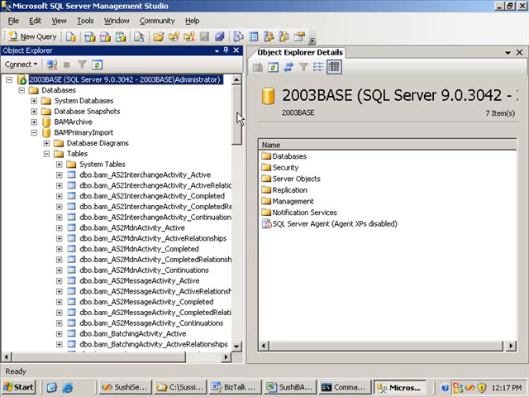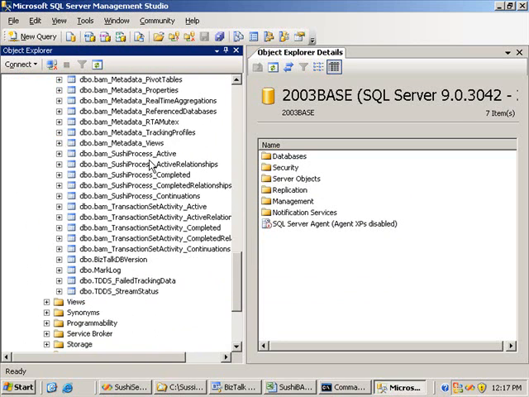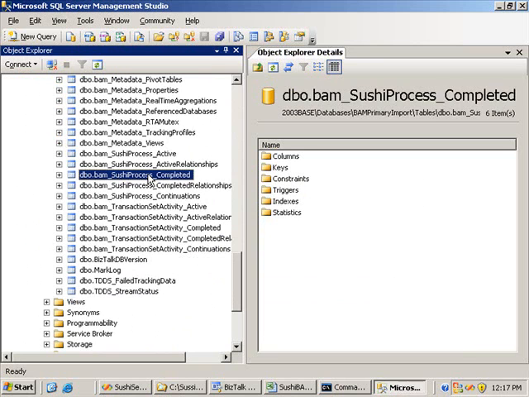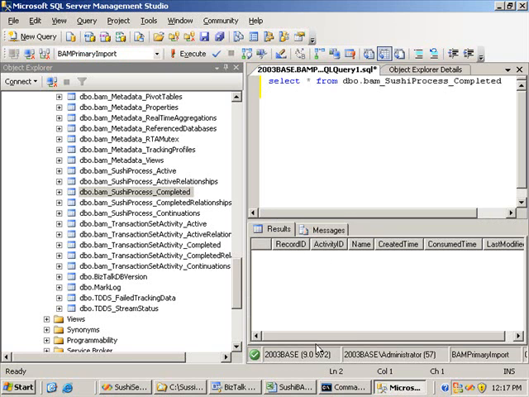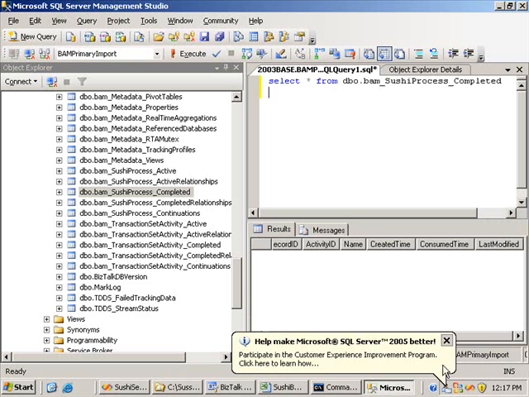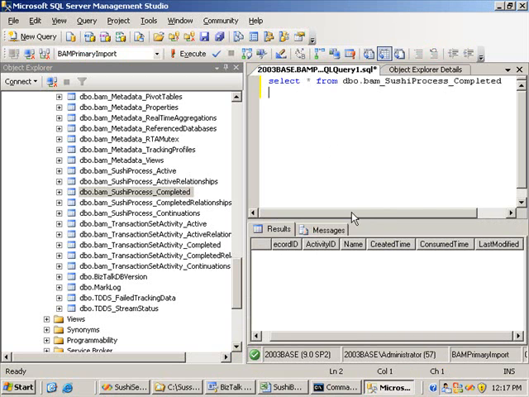If we go in the tables section, down to Sushi process, we can see we've got a table here called Sushi process completed, another one called Sushi process active. If I drop on a new query here, and just do a select star on that table, we can see that we've got the actual storage there. The name, created time and consumed time are the 3 data points that I placed in my activity. And then we've got a bit of housekeeping stuff, record ID, activity ID and last modified, which is generated by Business Activity Monitoring itself.